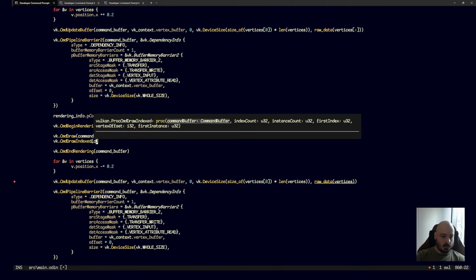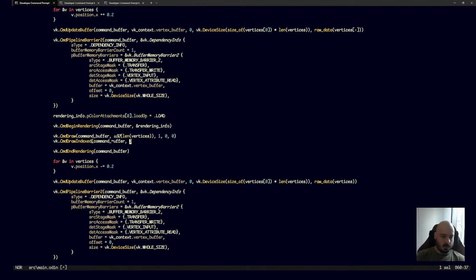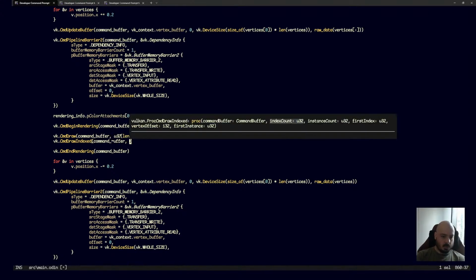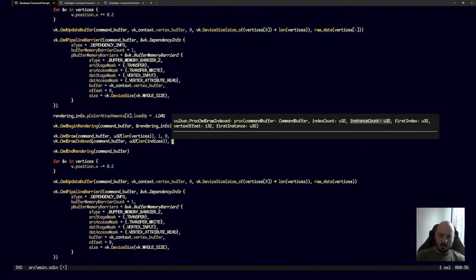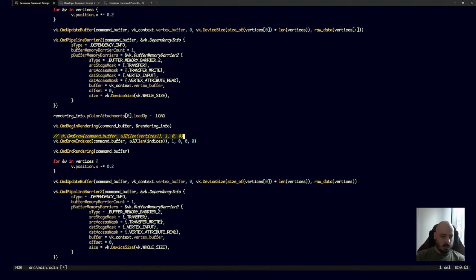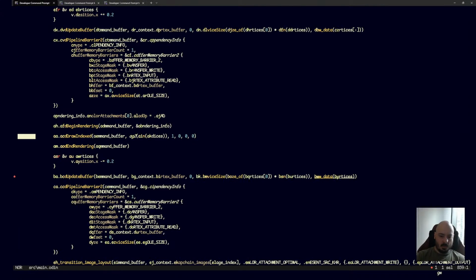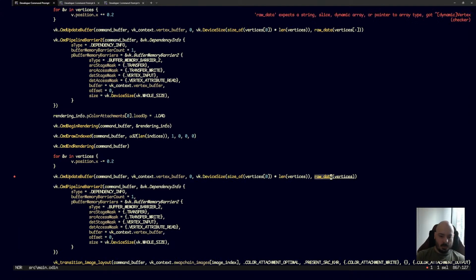Cool. Command buffer. Index count is going to be len. And the instance count is 1, I guess. First index is 0, vertex offset is 0, first instance is 0. Okay, I think that should be good. What's the problem here? Okay.